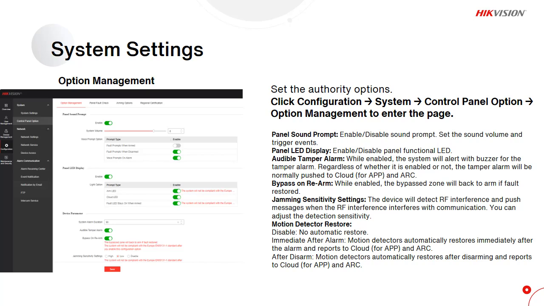Jamming sensitivity settings. The device will detect RF interference and push messages when the RF interference interferes with communication. You can adjust the detection sensitivity. Motion detector restore. Disable. No automatic restore. Immediate after alarm. Motion detectors automatically restore immediately after the alarm and report to cloud, for app, and ARC. After disarm. Motion detectors automatically restore after disarming and report to cloud, for app, and ARC.